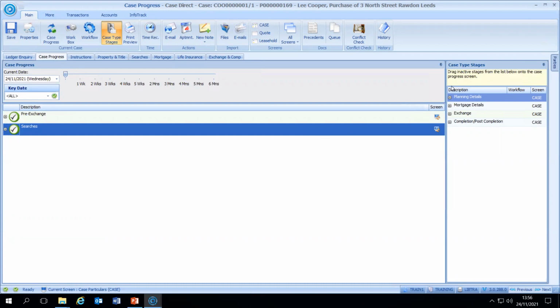Now you may notice here, case type stages that runs down the right-hand side has a list of 4 more. In this particular case, we've got planning details, mortgage details, exchange and completion. Now you can drag anything into view in here, providing there's no details in. So planning details, I can now drag through and drop it into place because there's no data yet being added into these stages. Mortgage details, again, I can drop in.